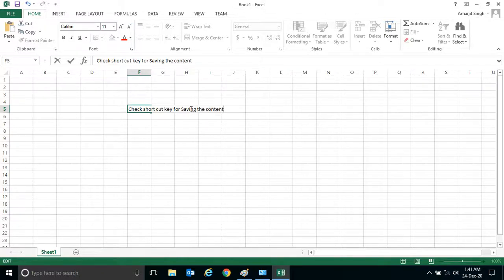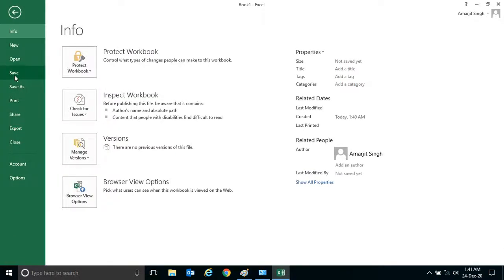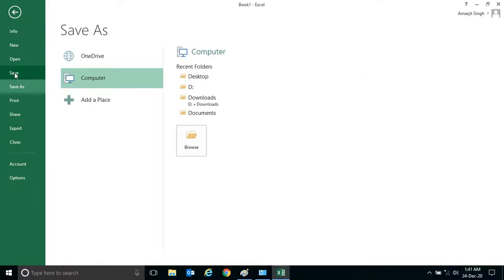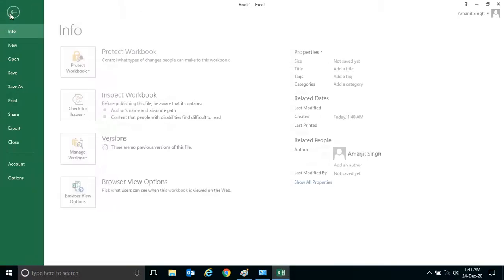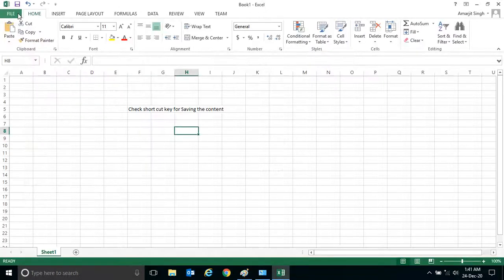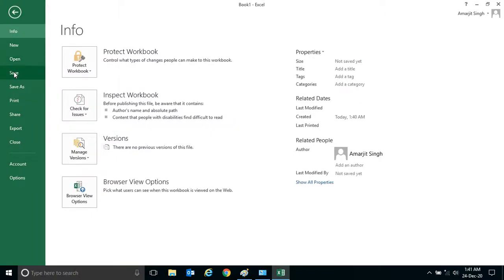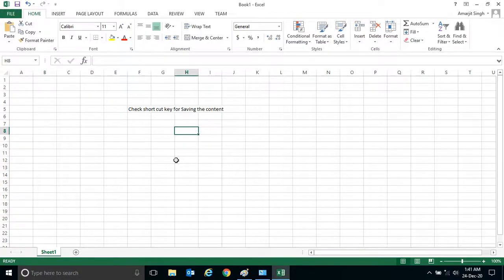The content. Okay, so you see, if you want to save this particular content or this file, earlier we had to go there, save or save as, and we have to save the files. Okay, but this is a very long process, that is, you have to go to this file, then click on save or save as, and your file was saved. Okay, now we'll learn today how to save using a shortcut key.